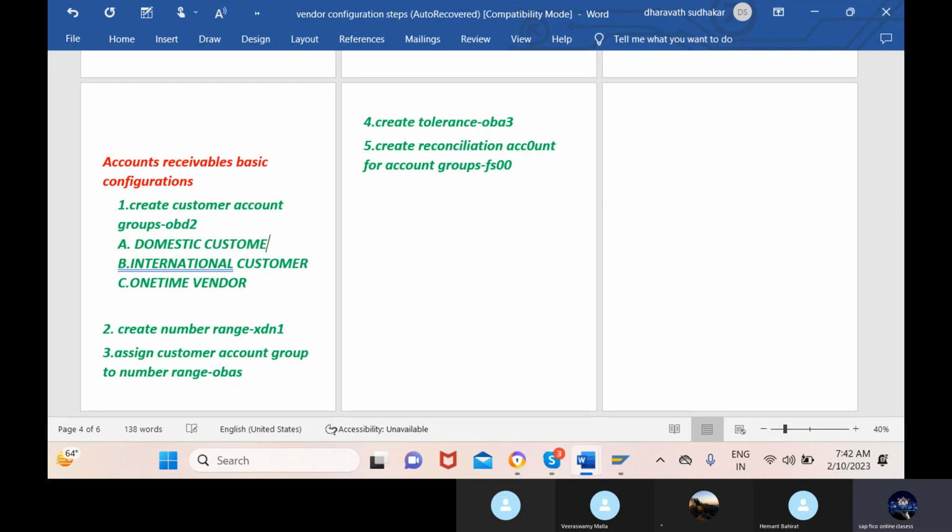Here you can see two types of account groups now, domestic and international. When these two account groups don't satisfy the needs of our company organization, then we do the business transaction with the one-time vendor. Only when the domestic and international account group parties are not satisfied will we take services or goods from the one-time account group. He might be a vendor or customer.